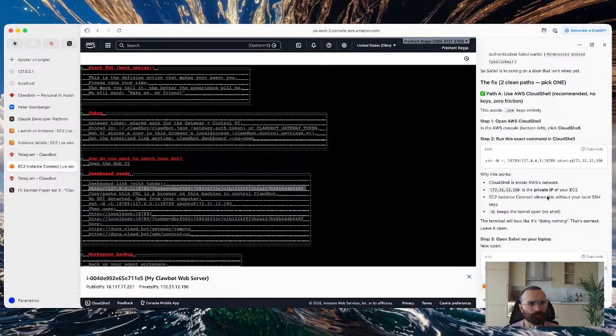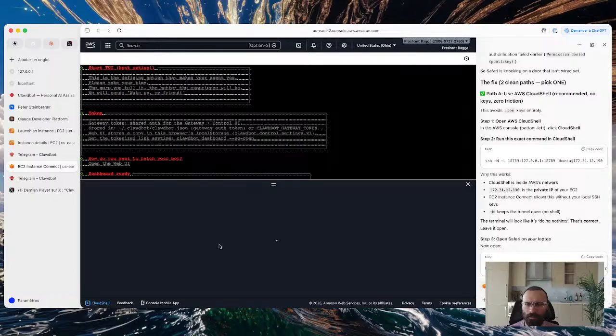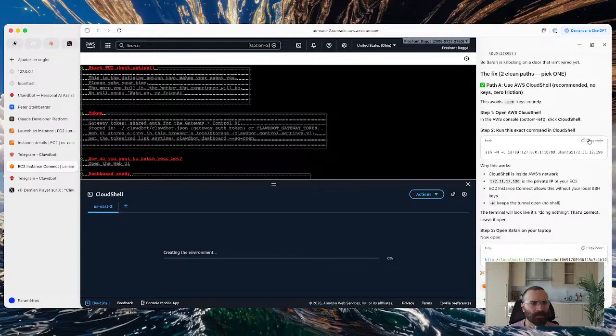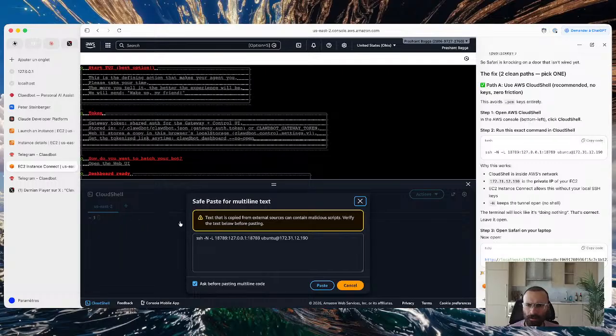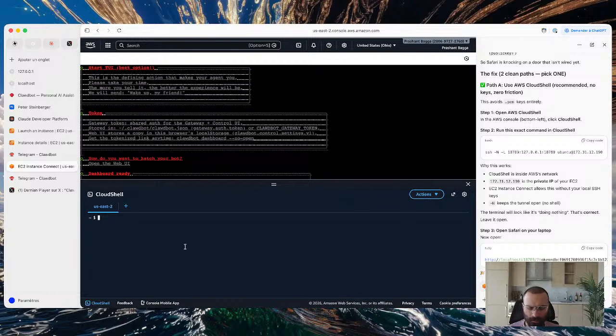Okay. Use AWS CloudShell. Recommended, no keys, zero friction. Open AWS CloudShell. Right here. Okay. Run this exact command. Preparing your terminal. Text copied from external sources can contain malicious scripts. Verify. Oh. Paste. Boom.